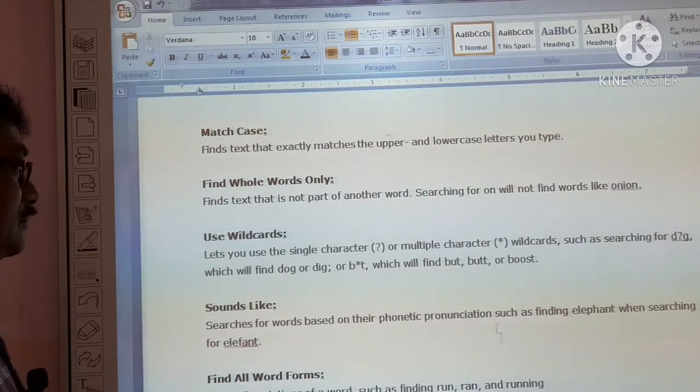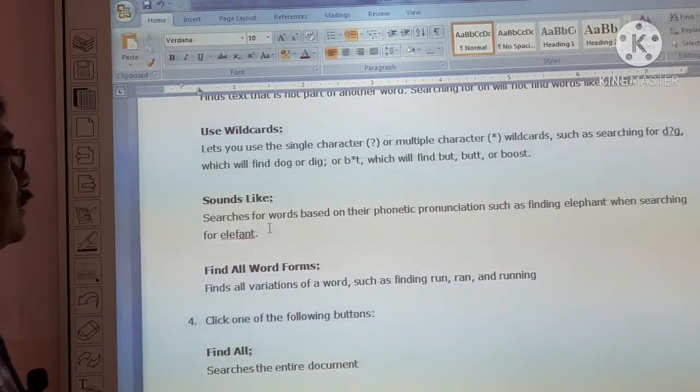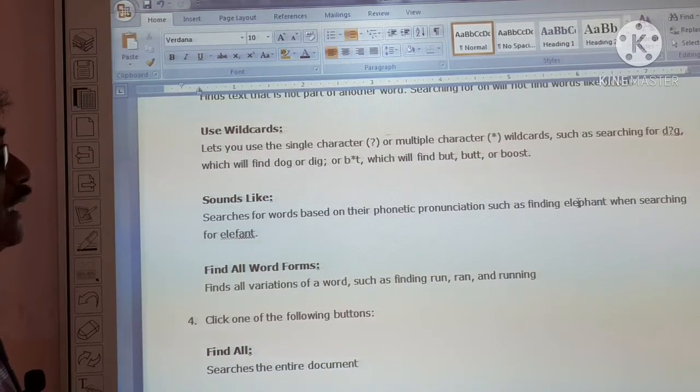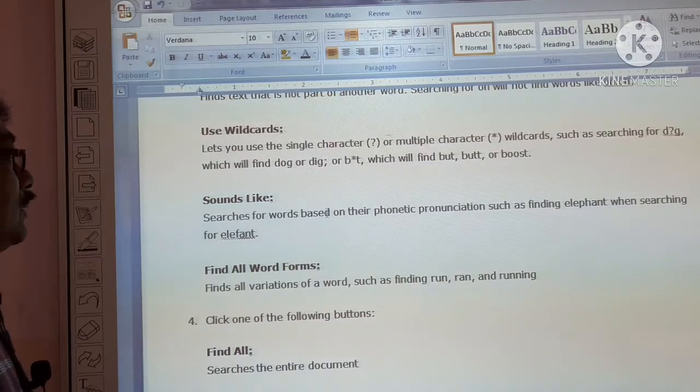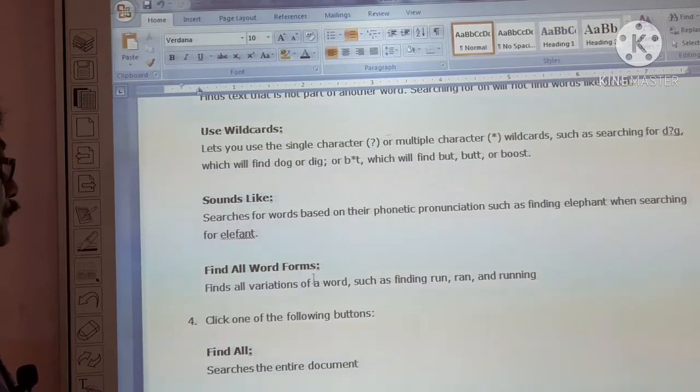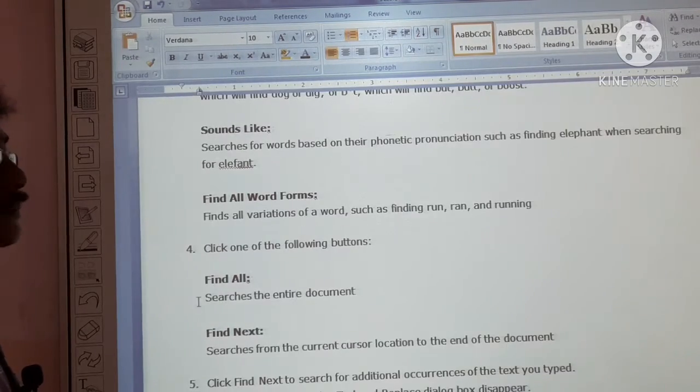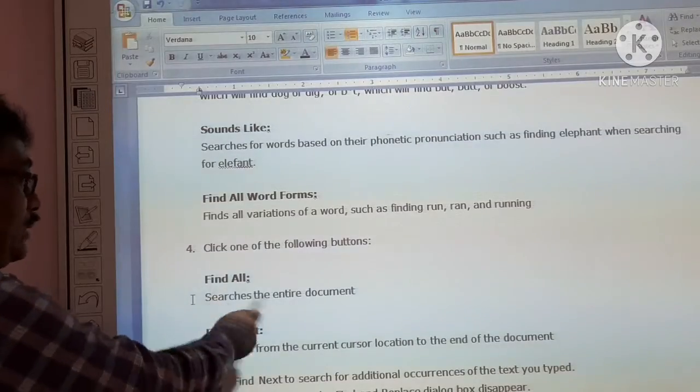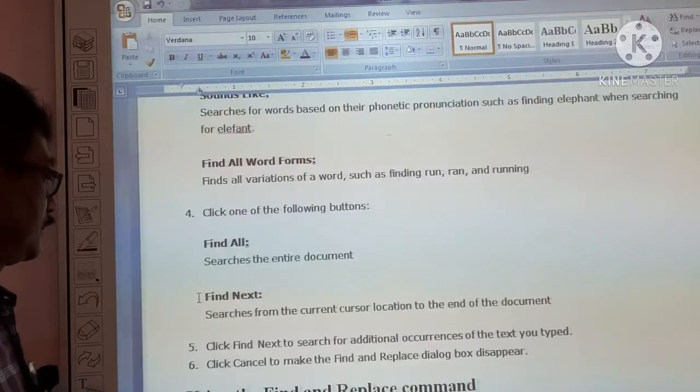Sounds like any word you want. See the elephant. When you search for elephant, that explains mistakes. Okay, and after finding you have to choose the option Find All or Find Next.